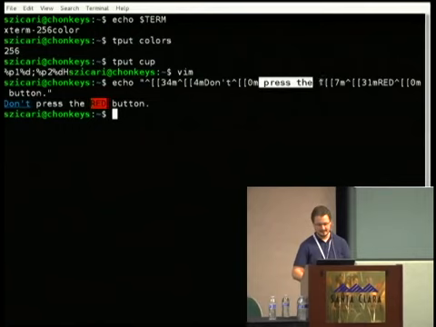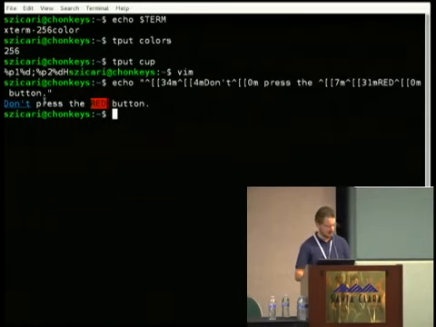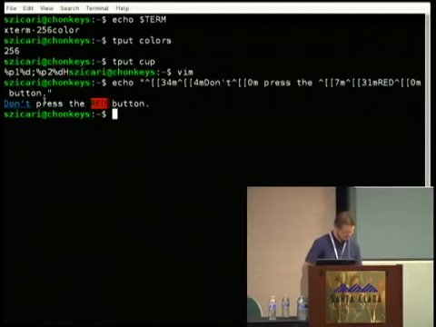We print the rest, and then we change the video mode to reverse and the color to red, or the other way around, I can't remember. We print out red, and then we reset it and print the rest.